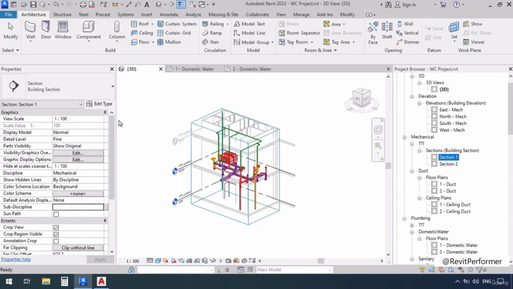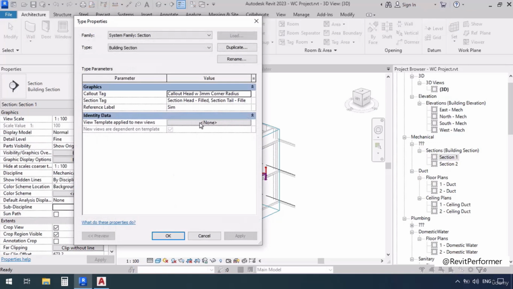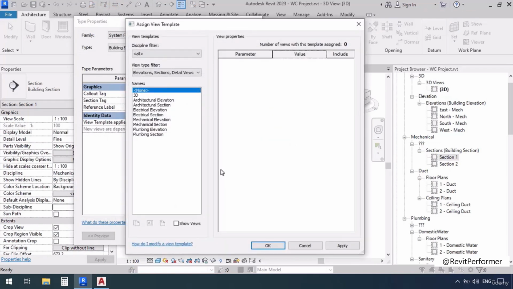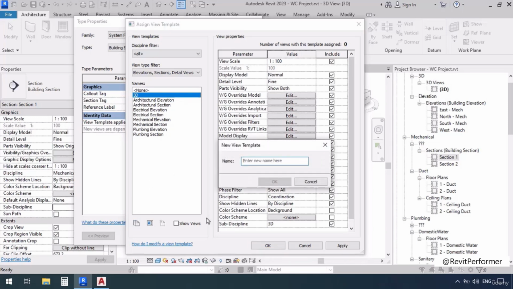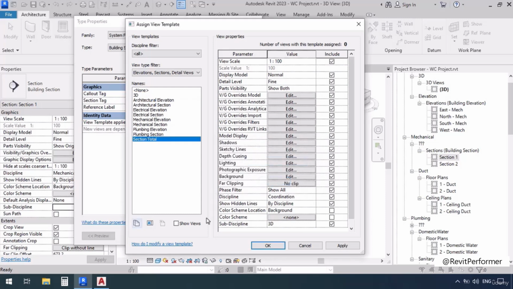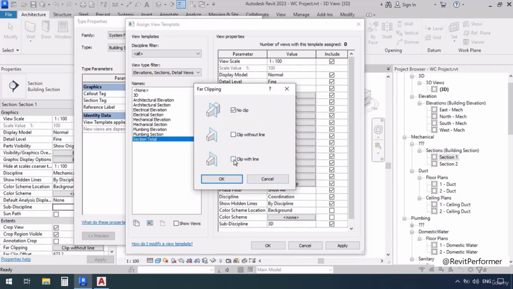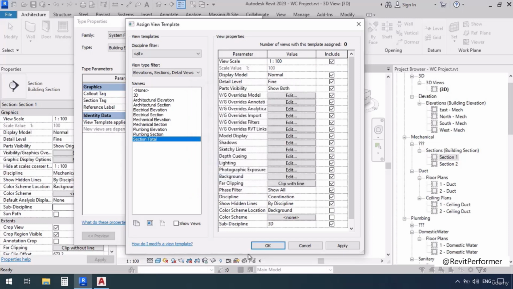I'm going to select one of them, then click Edit Type, and now we're going to want to define a view template in which we could see every single item, no matter if it's a duct or a pipe or sanitary, domestic, anything. So for that, first we're just going to duplicate this 3D template, and I'm going to name this Section Total, and press Enter. We're going to want the settings here to be the same as the settings in 3D, only for the far clipping, we're going to click right here and check Click with Line. We're going to want to see those clips so we can easily minimize or maximize our sections. So we're going to click OK.